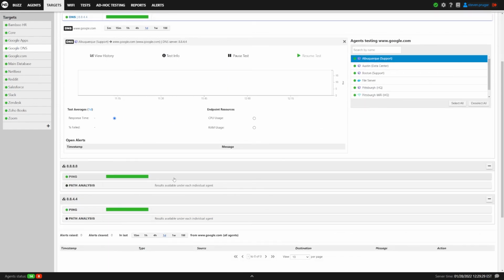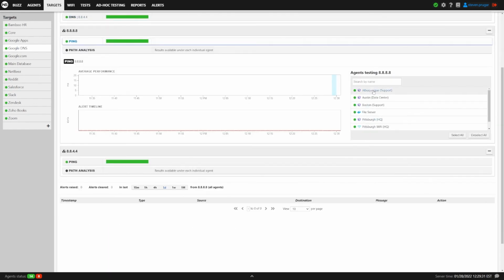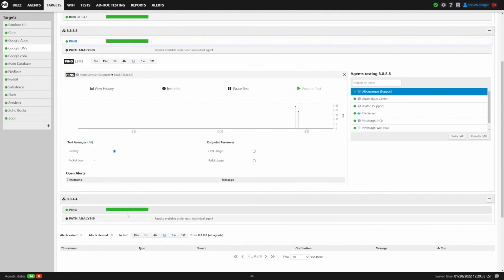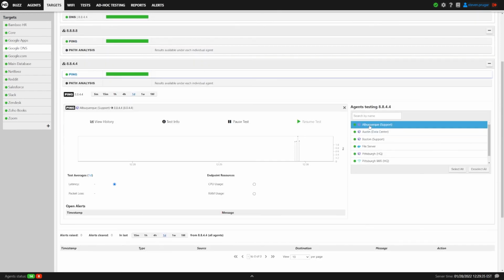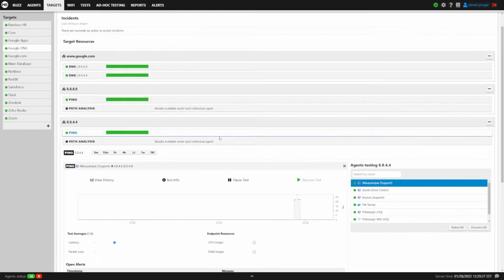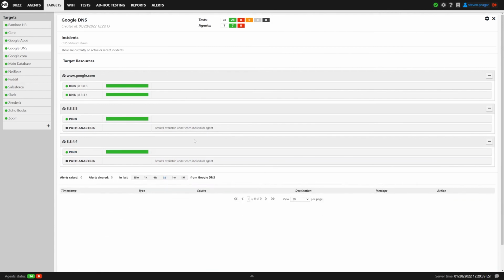We're good there. And then we'll look at the two ping tests. We're running there and we're good. So we know that this target is configured and running.